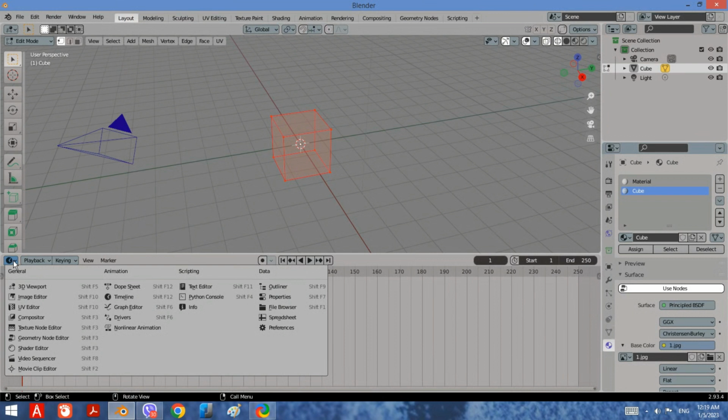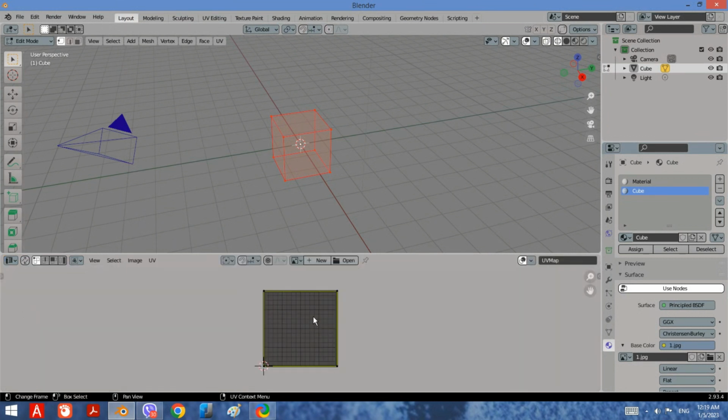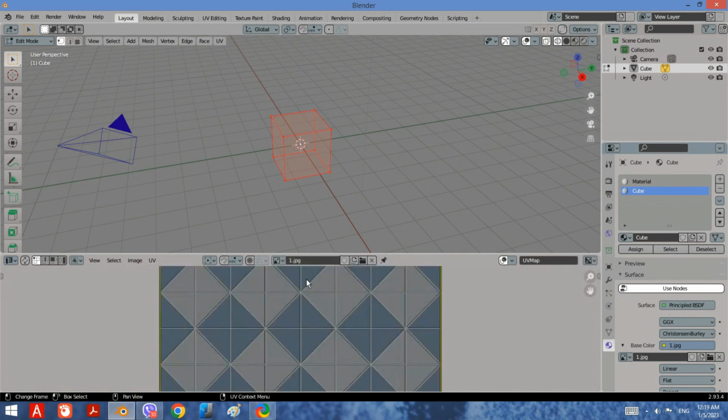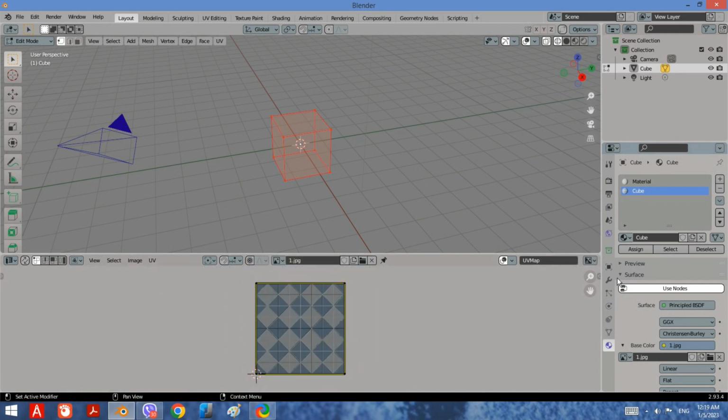Go to UV editor. Now there is a square, which actually shows the cube side. Click assign material. Exit edit mode.